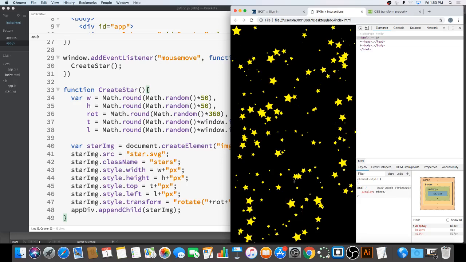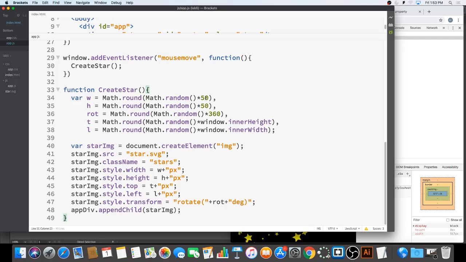What's the range for your opacity? 0 to 1. So the smaller the size, the closer it is to 0. The bigger the size, the closer it is to 1. What's the maximum size we can have for a star right now? 50, right? So if the width is 1, it should be closer to 0. If the width is 50, it should be 1. What's the equation to do that?